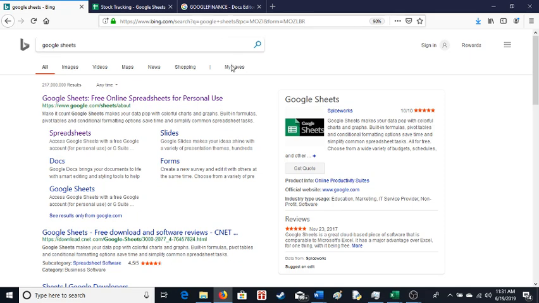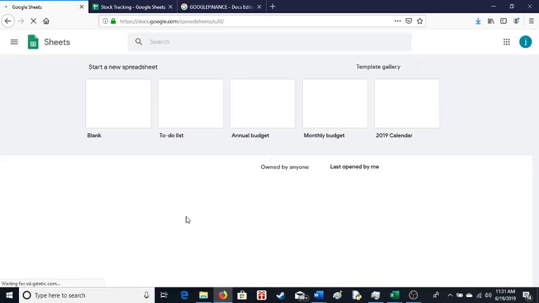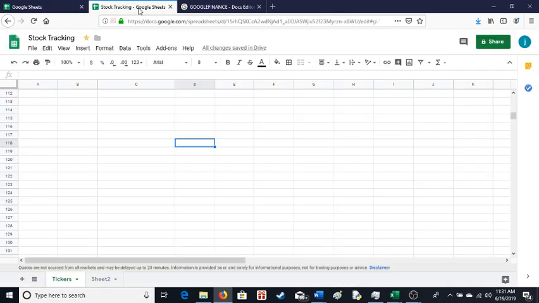You're creating your portfolio, you need some back data. Google.com Sheets, free online. Click on Personal, go to Google Sheets, and here you can click on a blank spreadsheet and I will show you how you can pull up historical data for stocks.